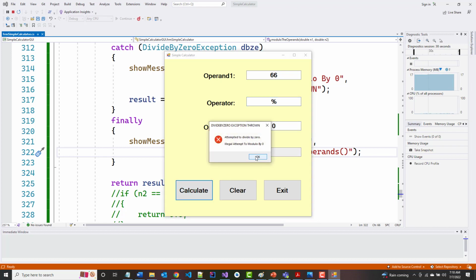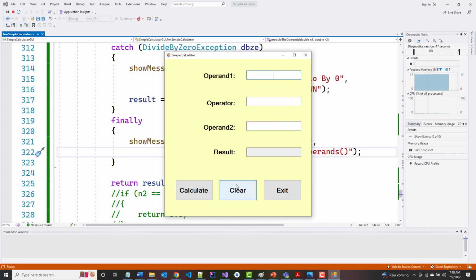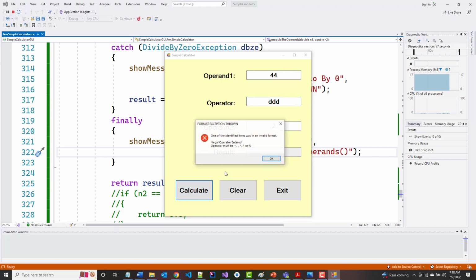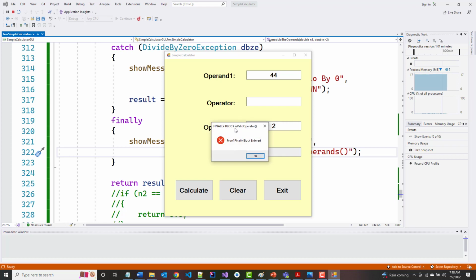I mean, there's a lot of stuff that's going on in here, as you can see. I don't know why it's entering that twice. I'd have to go back and take a look. It's not really that important. All right, I'm going to clear it and do one more time. When I put in an invalid symbol, and there's my other one, format exception thrown, with the finally block in the is valid operator. Okay, so that pretty much is what I wanted to show you in here.